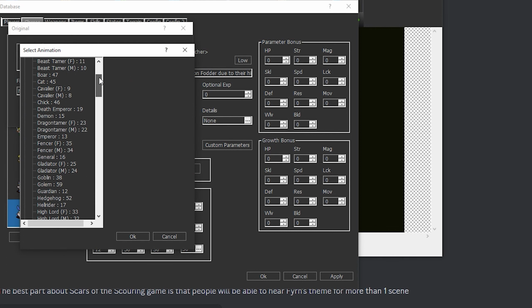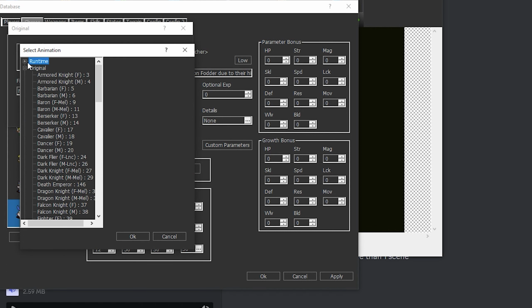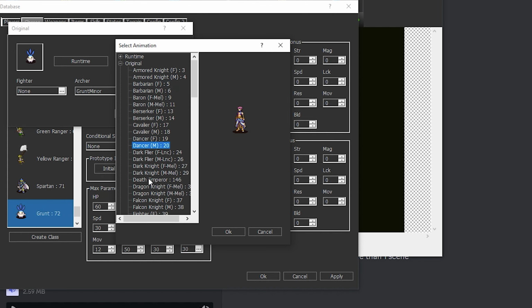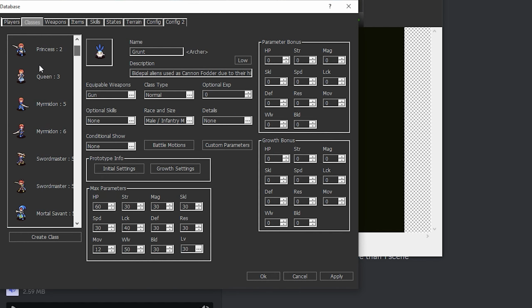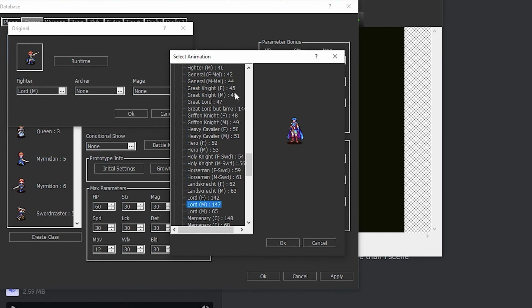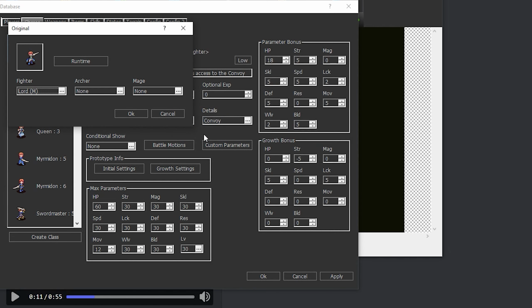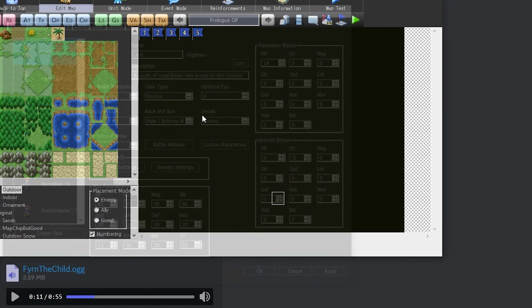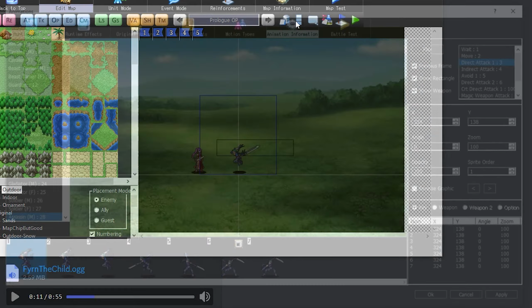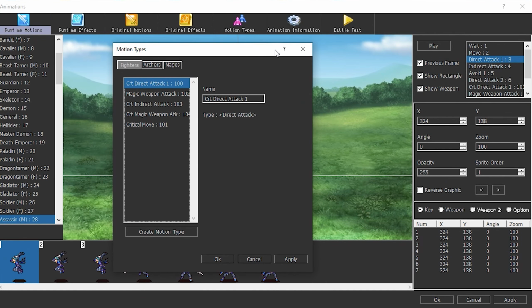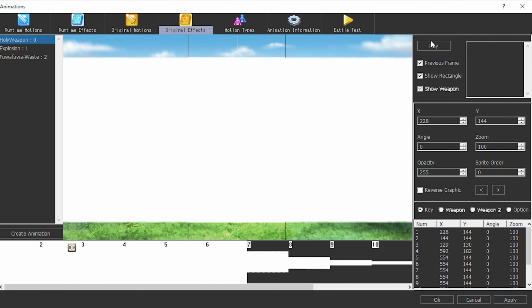I don't want the runtime motions, I want the original motions. And the original ones are the ones that you create. So, after this tutorial, make sure you set the fight of the Lord to the original Lord, and not this Lord. It's in alphabetical order for me. There's something you can do in the chat settings to change it to look alphabetical. What I'm gonna do, let's add original effects, you can guess.